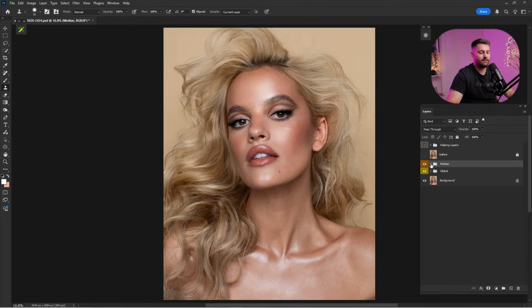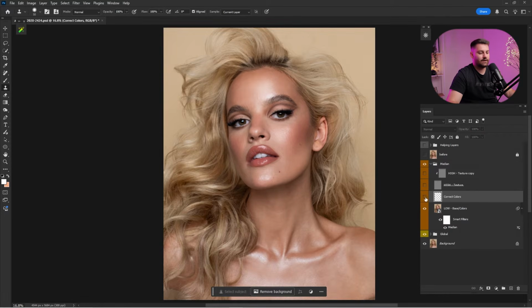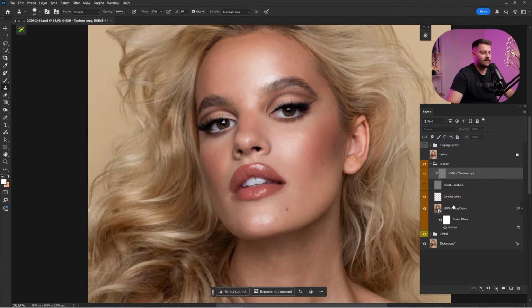So here we have the medium frequency separation, and here we have the low, and here we have the layer that says correct colors, and the high, or the texture. We are going to zoom in, and here we have the correct colors. In the correct colors, we are going to use the mixer brush. The settings for the mixer brush are 10% wet, load 33, mix 35, and flow 33.